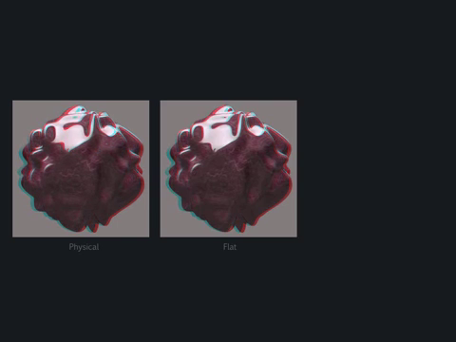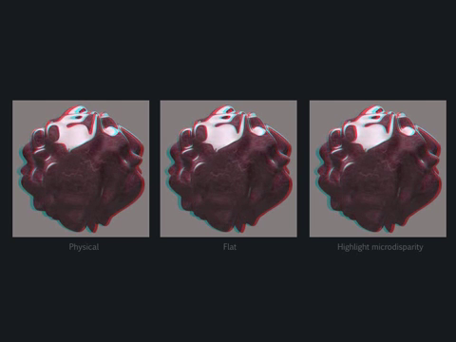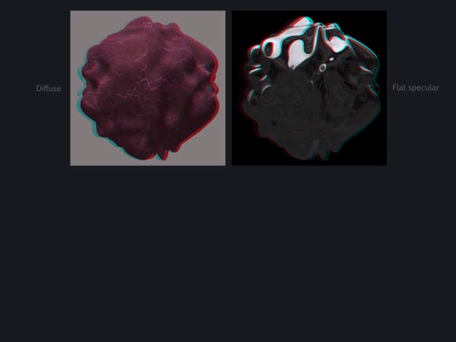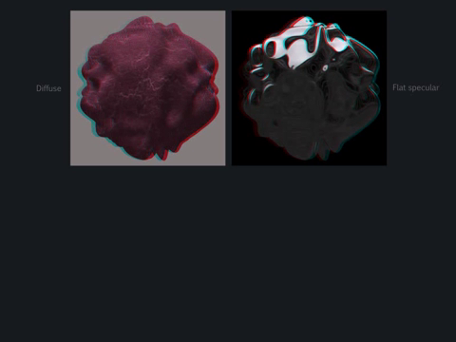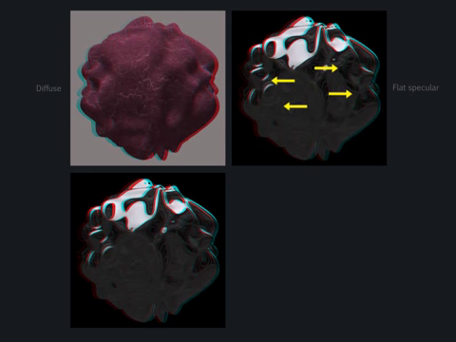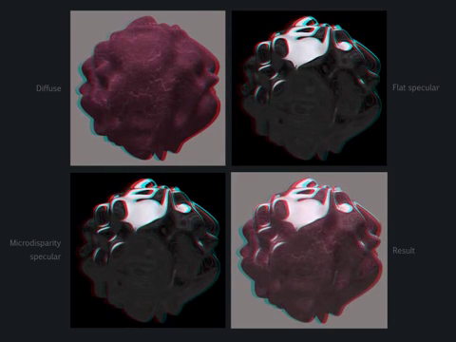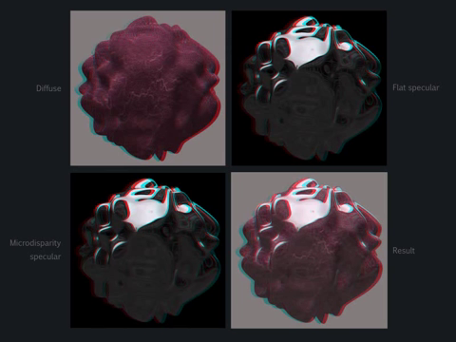Here, physical, flat, and highlight microdisparity will be compared. Our approach begins from a diffuse-only and cyclopean specular-only stereo image pair. We warp the specular-only image pair to produce highlight disparity. Finally, we combine it with the diffuse stereo image.